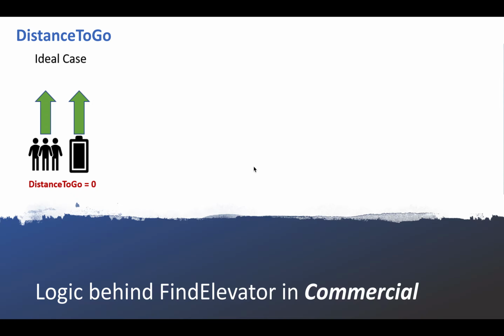Hello, in the following minutes I'm going to describe my elevator control system for commercial building elevators, written in C# and Golang. The logic is based on calculating the distance that each elevator needs to travel to arrive to the user. In the ideal case, the elevator and the user are at the same floor and going the same direction, so the distance to go is 0.